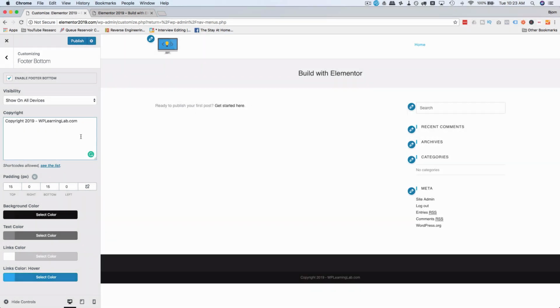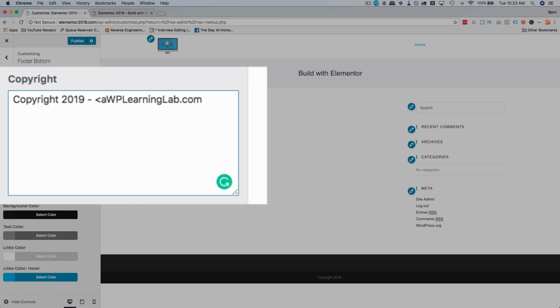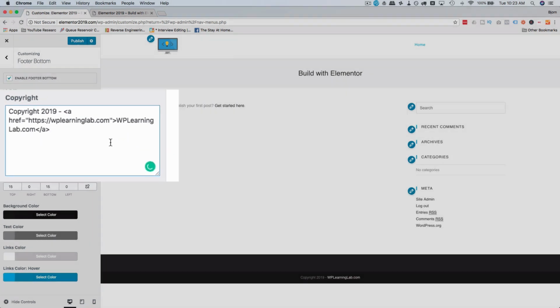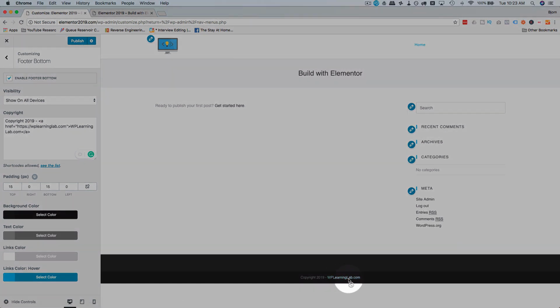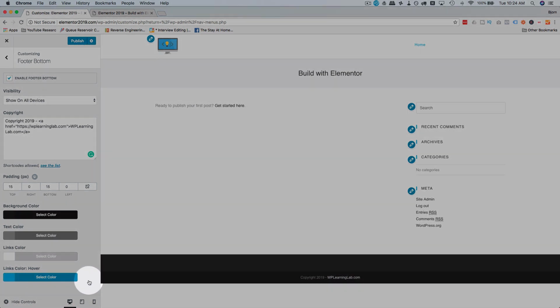To add a link, you have to use some HTML. Sorry, but you have to use some HTML to add a link in this section. So if we wanted to have this go to this actual page, in front of it we would type a less than sign, a space, href equals quote quote, then a greater than sign, and after the link, a less than sign, slash a, greater than sign. Inside the quotes, we add the actual URL, the destination of this link, which in this case is https://wplearninglab.com, like so. And now this is a real clickable link. As you can see, when you hover over it, it changes color. And we can change that hover color right here. This light blue is the hover color for that.